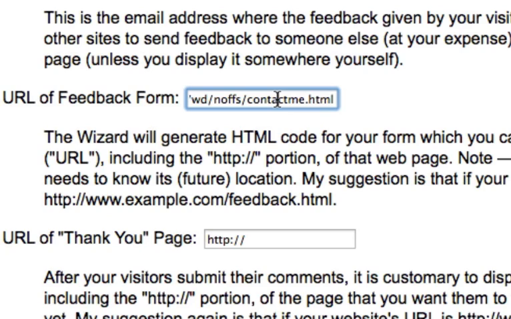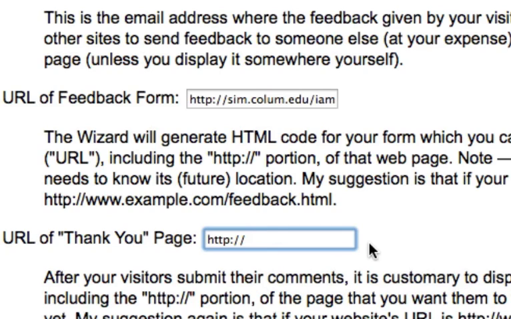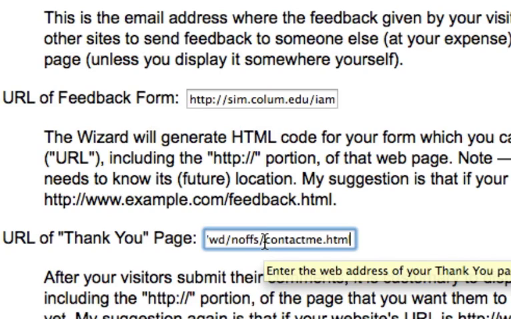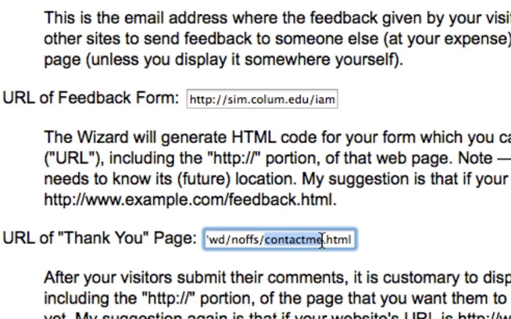Now I'm going to select all of that and copy it because most of this is going to be repeated in terms of the URL of the thank you page. So I'm going to highlight that and then paste. So the thank you page is going to be the entire same address, except I'm going to replace contactme with thankyou.html. So you're going to have a contactme HTML page where the form will be located. Then you're going to have a thank you page that will say thank you for filling out my form when the user has clicked submit.